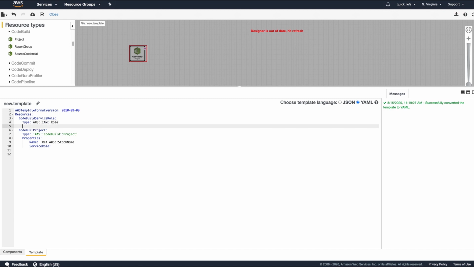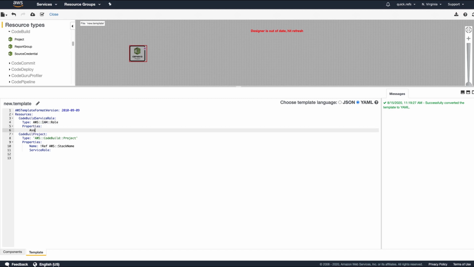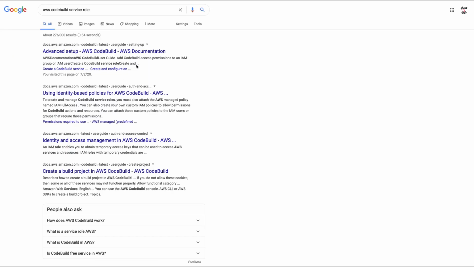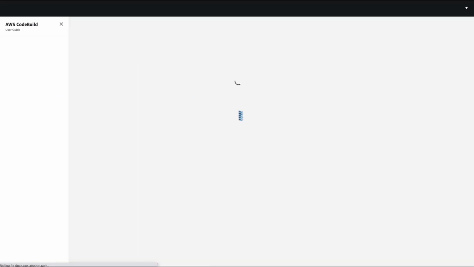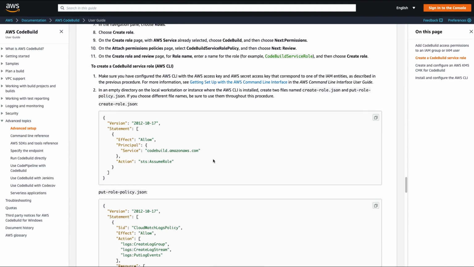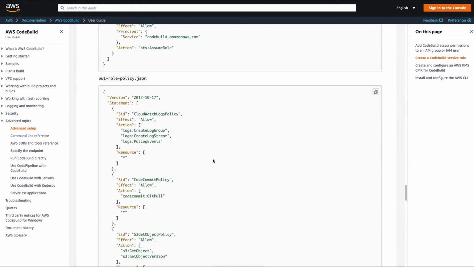For the properties, let's start by defining the assume role policy document. We'll keep the version 2012-10-17. The policy required for the IAM role can be found in AWS CodeBuild Advanced Setup documentation. Here you can see the policy is broken down into two separate policies. One is the assume role policy and then the role policy.